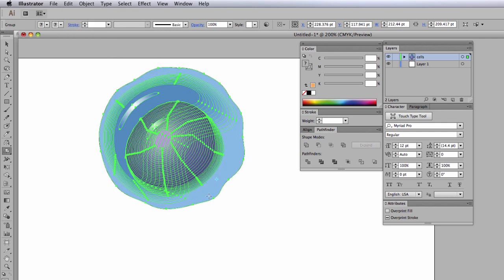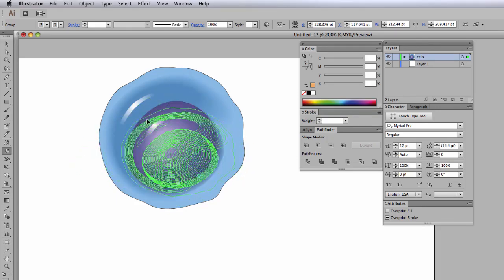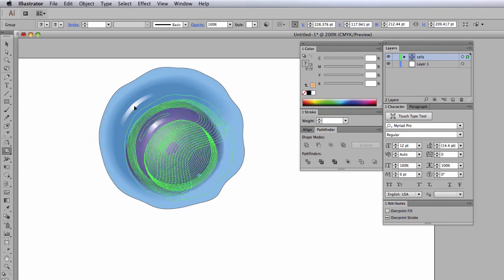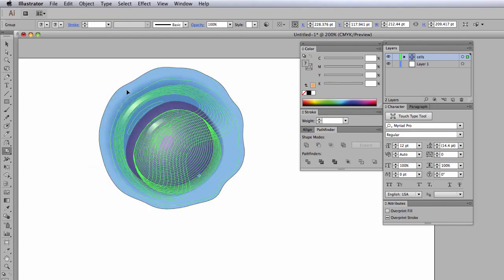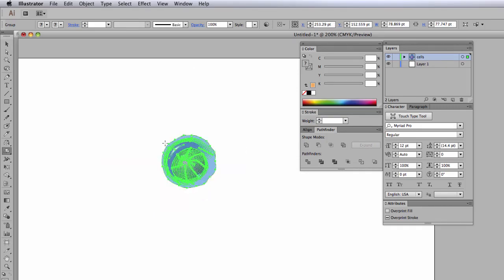Now, one way to prevent any kind of distortion of the object is to hold down the Shift key as you're dragging it. So I'm going to click again on the cell. I'm going to drag, and if I'm sloppy about the way I drag, I can squish the object either vertically or horizontally. But if I hold down the Shift key, that constrains the scaling so that it scales equally in the vertical and horizontal dimensions.